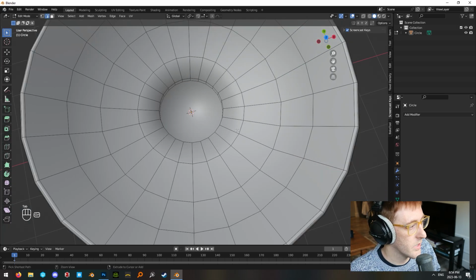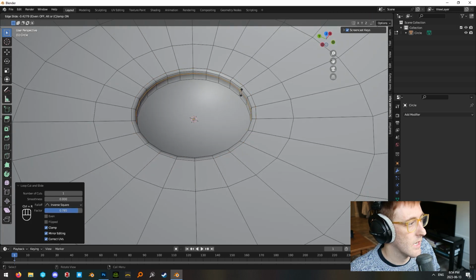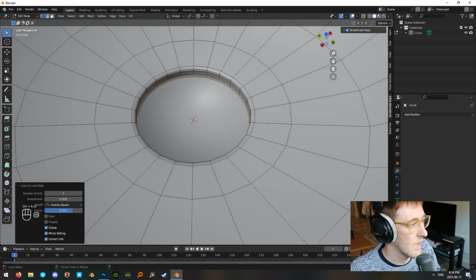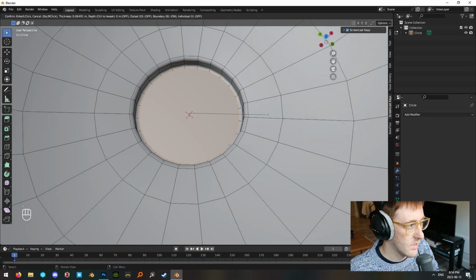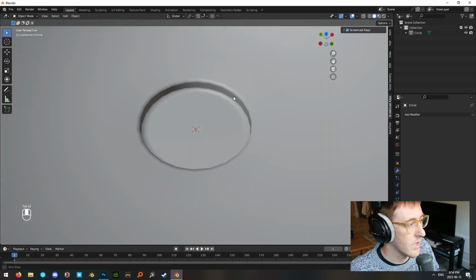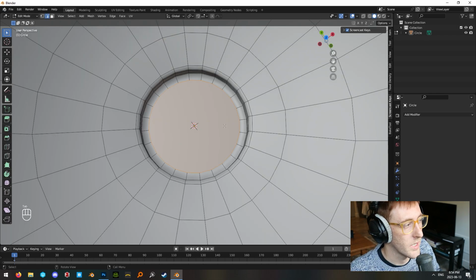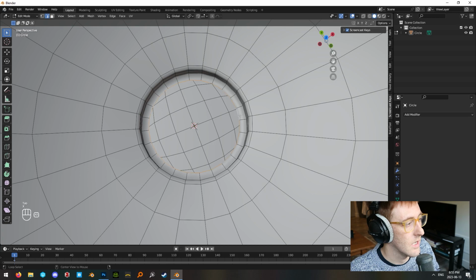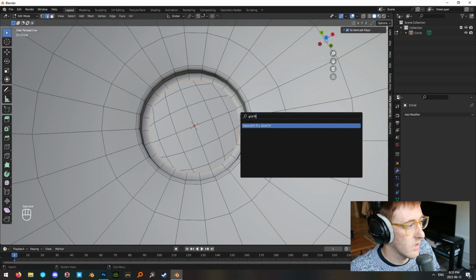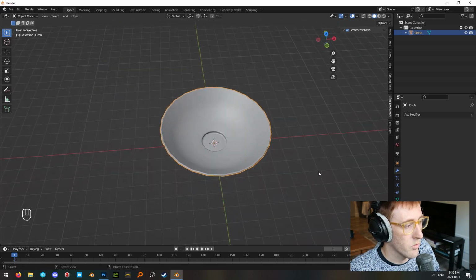So let's finish this up by doing the same thing up here. Add a loop cut here to tighten up that shading. And inset this. And then again, this is probably fine because it's a flat surface. If it's not a planar surface though, then you'll get some weird shading effects. So I'm going to delete it and grid fill. There we go. So there is our bowl.